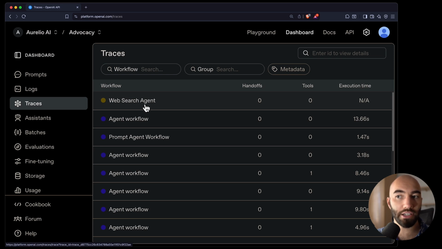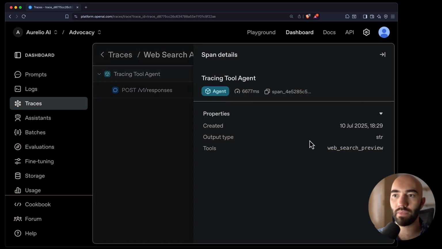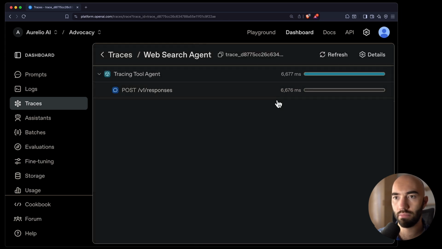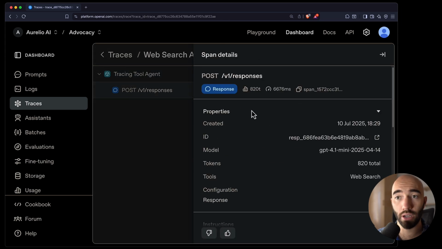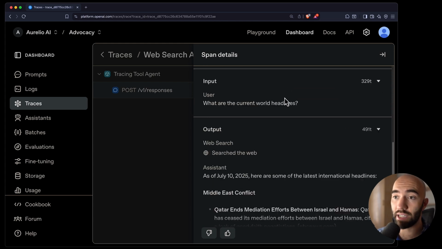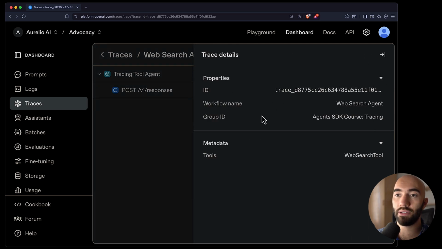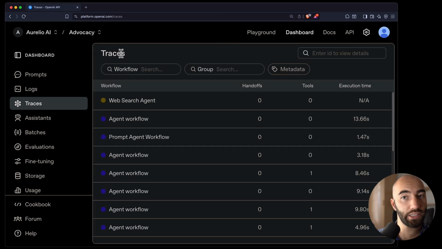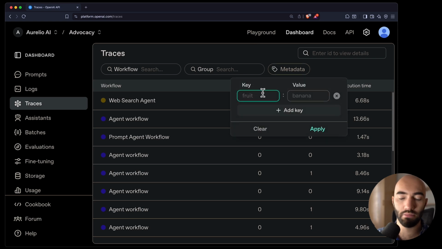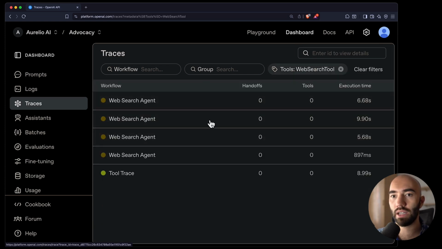We can see we have the web search agent workflow in here. I think it's still running. It was quite fast that time, 6.6 seconds, and we get more news there. We can look in the details. We have group ID. We can see metadata here, and we can filter by that metadata. If I go into here and write tools, web search tool, we can see all of the cases where that metadata has been added. So you'd add a lot of various metadata in there, whatever you need, which is really helpful.